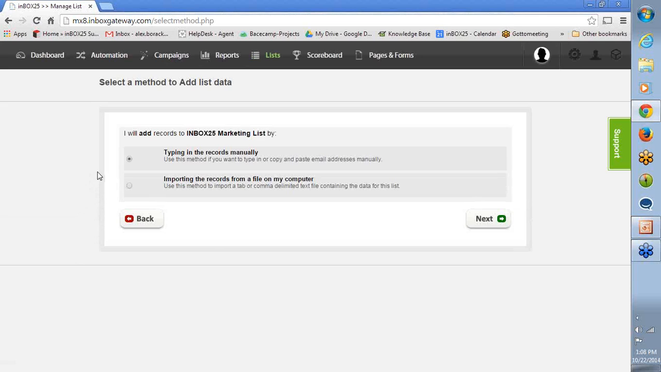Great. So the next step is you have the option of adding the records manually or inputting the records from a file on my computer. Since I already have the file on my computer, I'm going to select this option and click Next. In the alternative, if you'd like to add your records manually, you'll simply be taken to a text box in the next page where you'll be able to add your records. You can do name, comma, email address, or just email address.